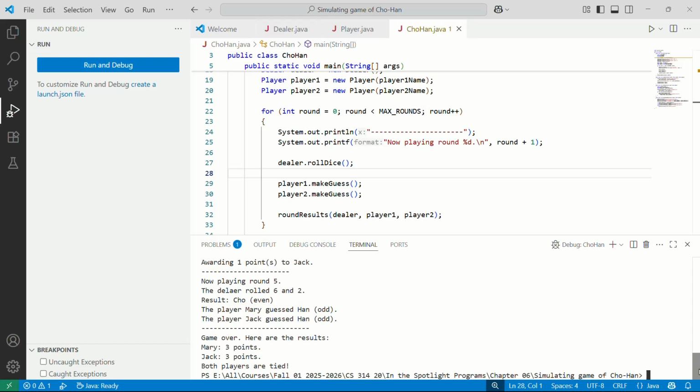Okay, so that worked really good. I hope that you understood all that we did in here and how you can make separate classes and tie them together to create a pretty nice program.